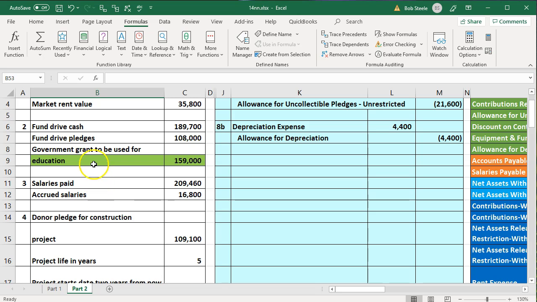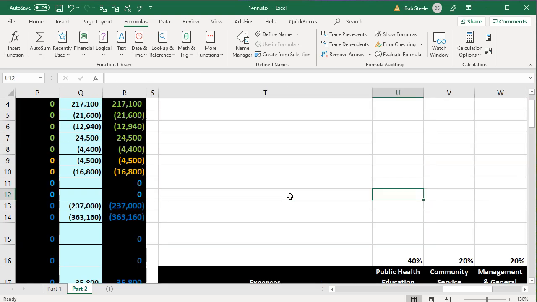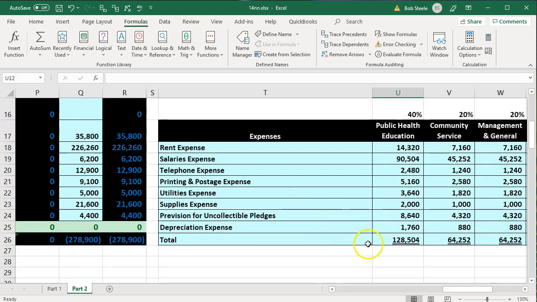Here we used a grant. We got grant money specifically for education. So for education purposes, and if we look at our categorization of expenses, we're saying that this 128,508 was used for education. So what we want to do is make sure that anytime we can release money from restriction, we're going to do so.